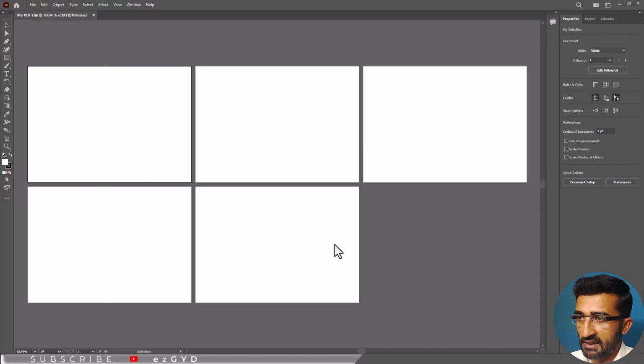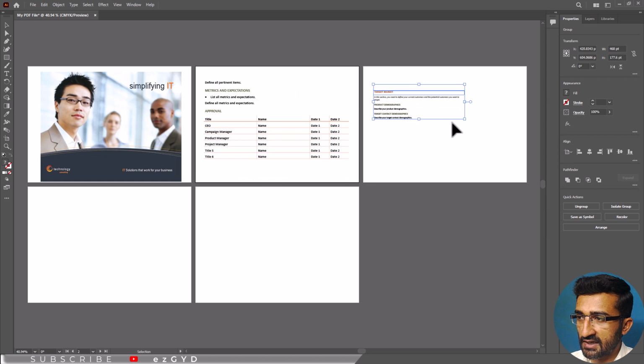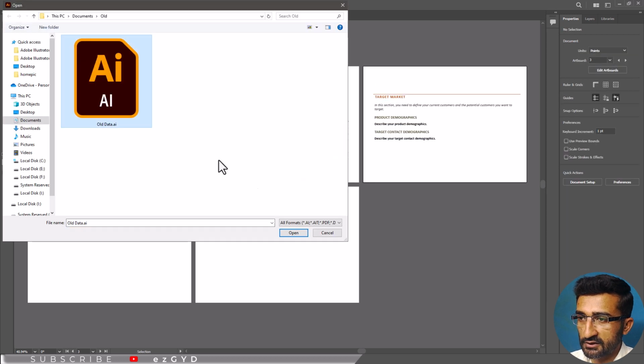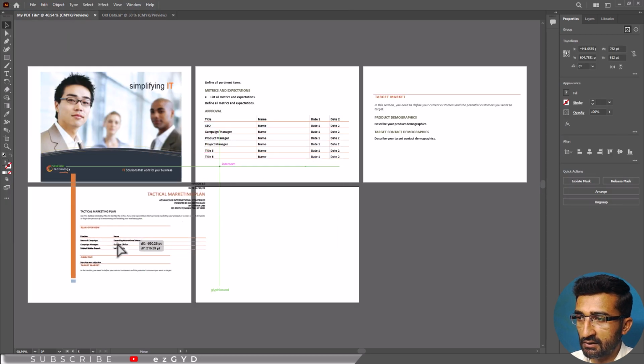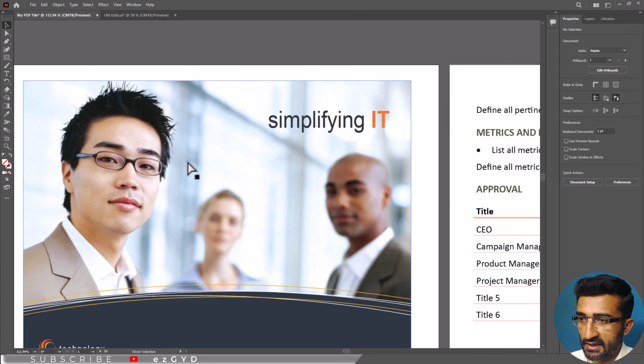So you will have multiple pages present when you create a new document. These are represented by the white artboards. Let's create something on these pages so you can easily understand the process. You can also open your Adobe Illustrator document that contains the pages you want to include in this multi-page PDF. So our PDF file is now ready.